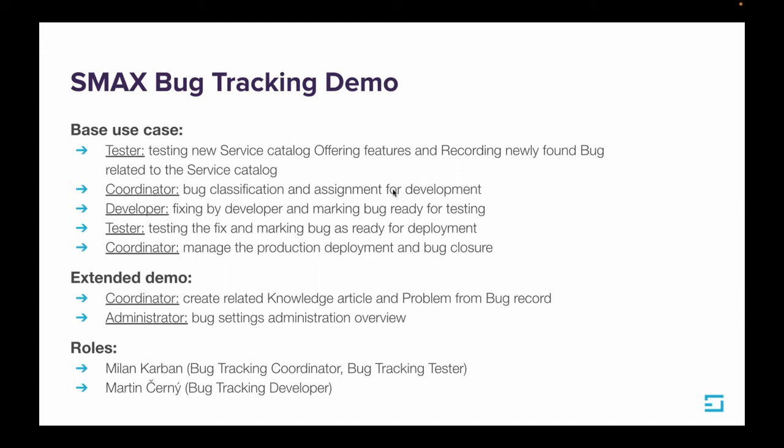Just a brief intro to the demo itself. The use case is a simple demonstration of the tester discovering some bug, or let's say an error, which is not how it was designed. The coordinator will create the bug, which will be assigned to the developer to fix it, then passed back to the tester to test the fix itself. And after the confirmation, the bug will be ready for deployment and eventually closed by the coordinator.